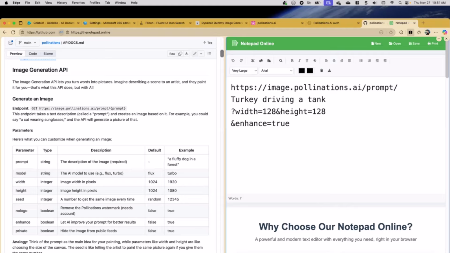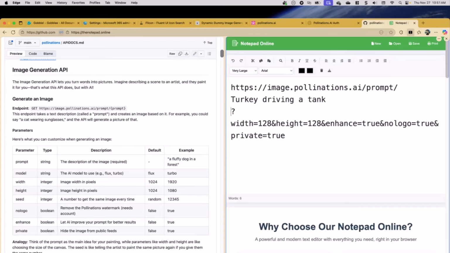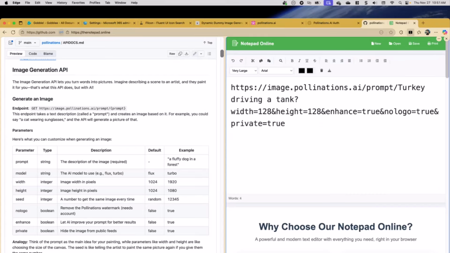We can also do things like, if you've signed up for an account like I have, you can say nologo equals true, and I'll show you how it understands who I am in just a moment. And then I'm going to say and private equals true, and the only thing that does is it keeps my images from showing up in their little live feed of, hey, look, people generated these images. Now all I do is combine all of that into one beautiful link. I just deleted my question mark. There we go. Boom. Now I've got ourselves a beautiful link.